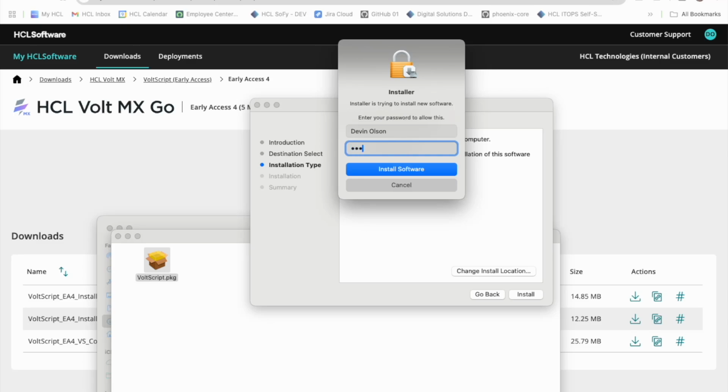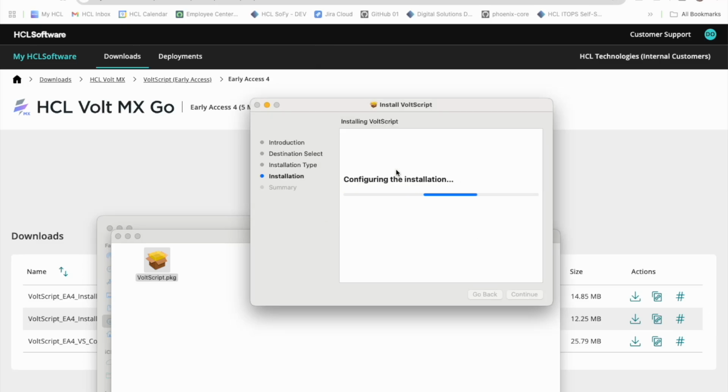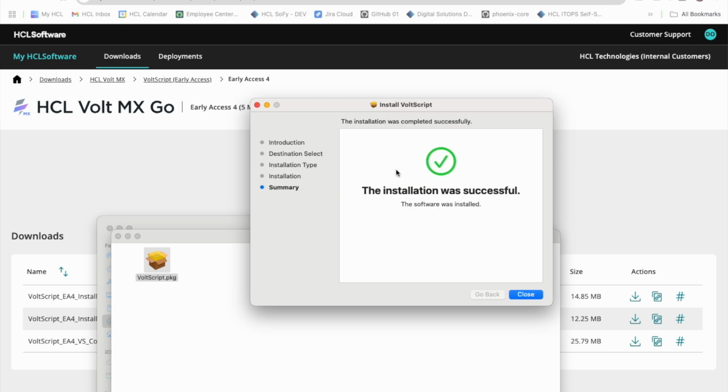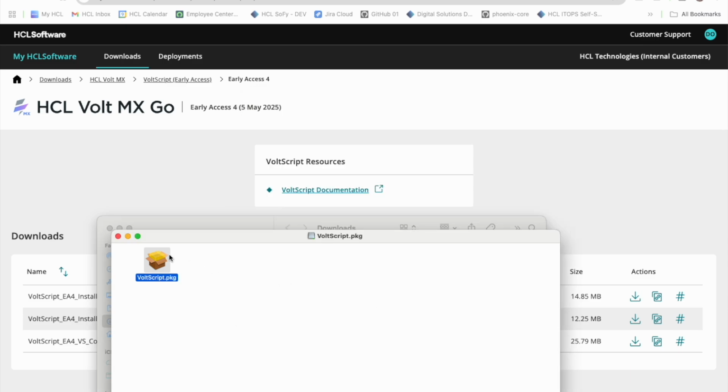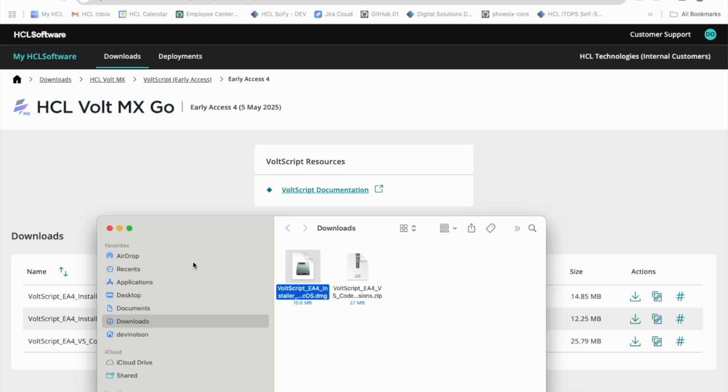Let's go ahead and hit the install software, and it's pretty quick. There we go. Installation was successful. It has now installed it. I'm going to keep that for now just because I don't want to deal with this at the moment. Just leave that alone for the moment.